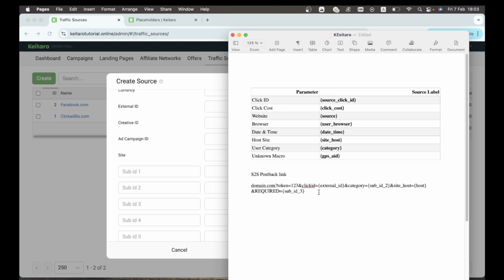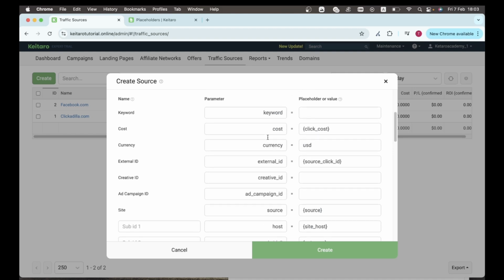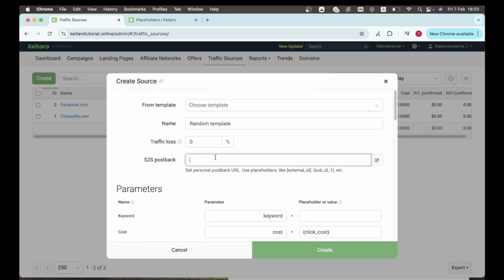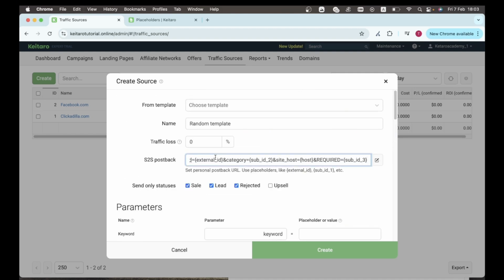Our last steps, what do we have to do? We copy our postback link, get back to our template, and add the postback link to this template. All right. Then we select the conversion statuses that we want to send, whether it's sale, lead, rejected, or upsale. You just choose whatever you need. You choose the statuses that will trigger the postback, for example, successful conversions. And finally, the fourth step is to click the Create button and apply it to the campaign.